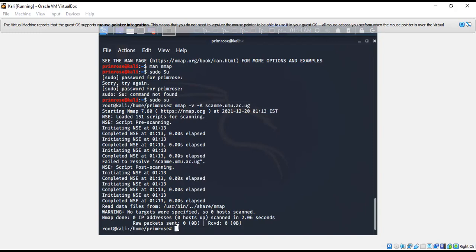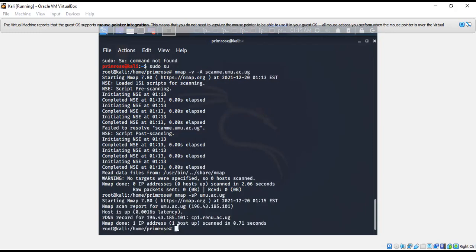So if that one has failed, we can also say Nmap, and then we do a scan -sP. Then we say .spc.ug. So our target is this one. We are trying out a ping scan on it such that we can know its IP address.